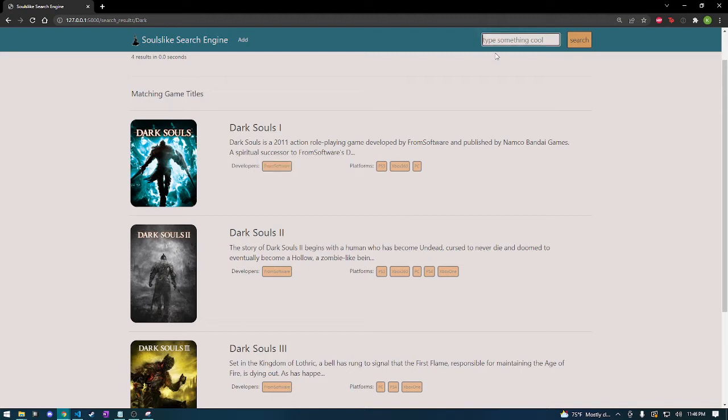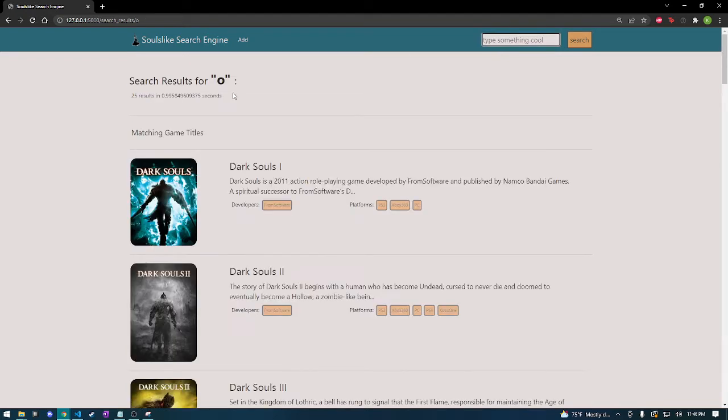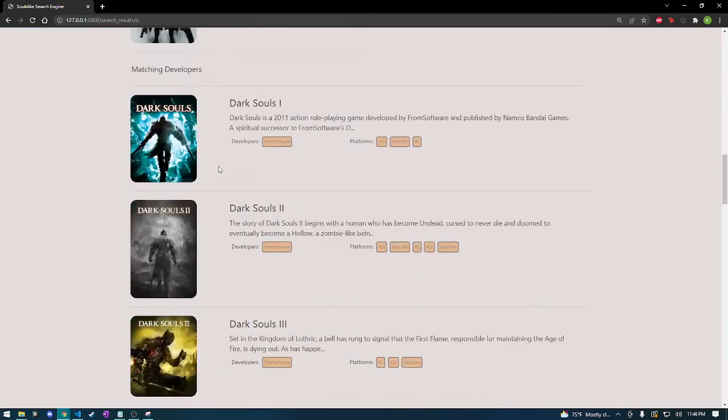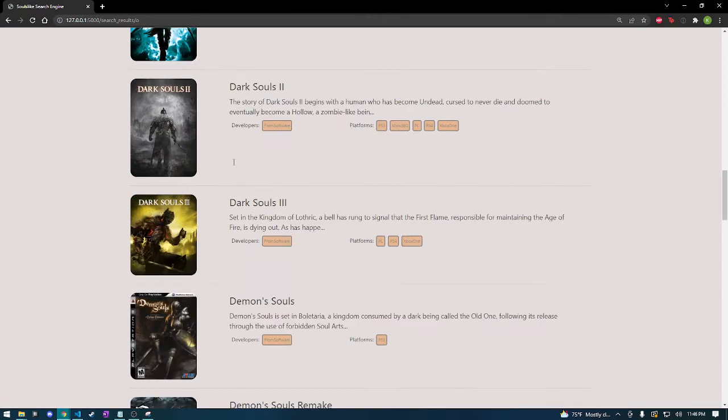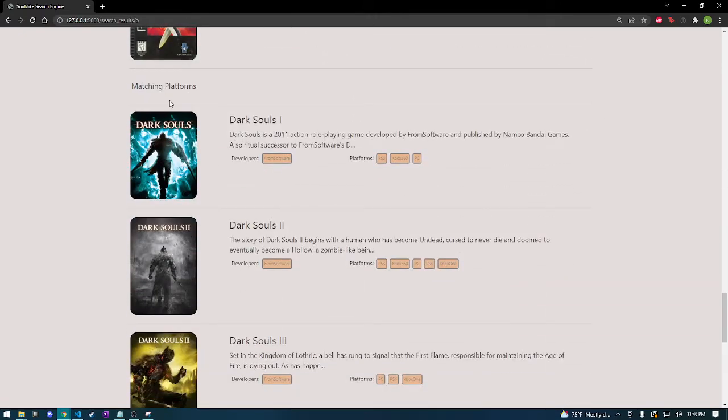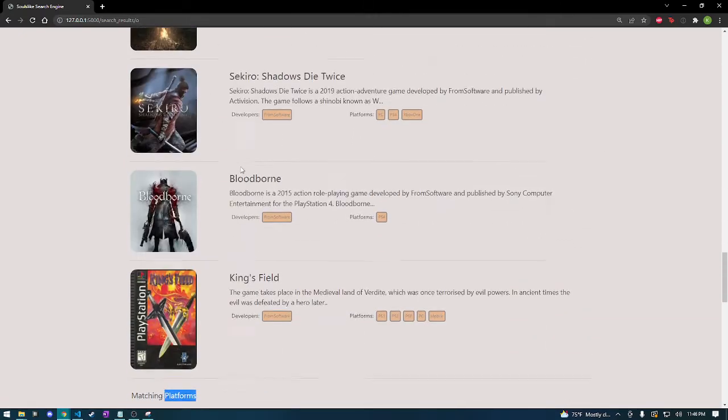But if we were to search for something that would be in the title, developers, and platforms, such as the substring of the letter O, we get results for the game titles, as well as the results under the developers section, and results that match with the platforms.